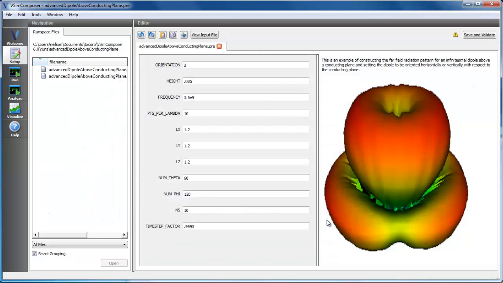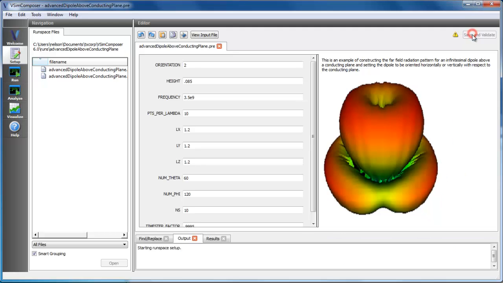This brings us to the parameter window. This allows the user to alter key parameters to a simulation very easily and rapidly. If you hold the mouse over a variable, a tooltip will appear giving information on what that variable is used for. For our first run, we will run the simulation using default values. So now we click the Save and Validate button to process the input file.